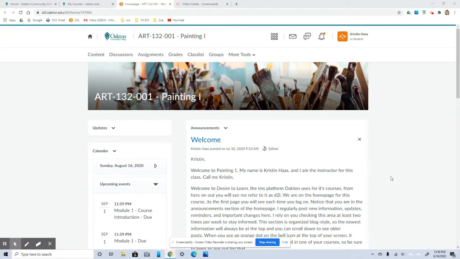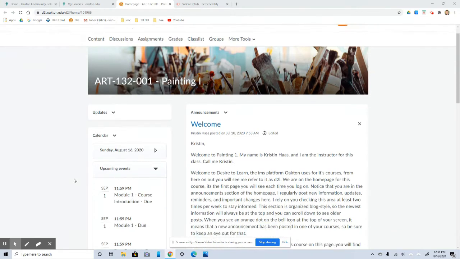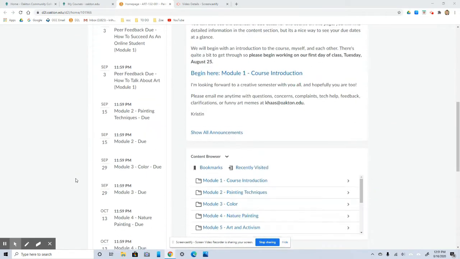The announcements are organized blog style, so all of the newest information will be at the top, and you can always scroll down to see older posts. Besides announcements, on this page, you're going to see your course calendar. Of course, detailed information will be found elsewhere, but this is just a quick and convenient way for you to see all of your due dates at a glance. You can scroll through that.